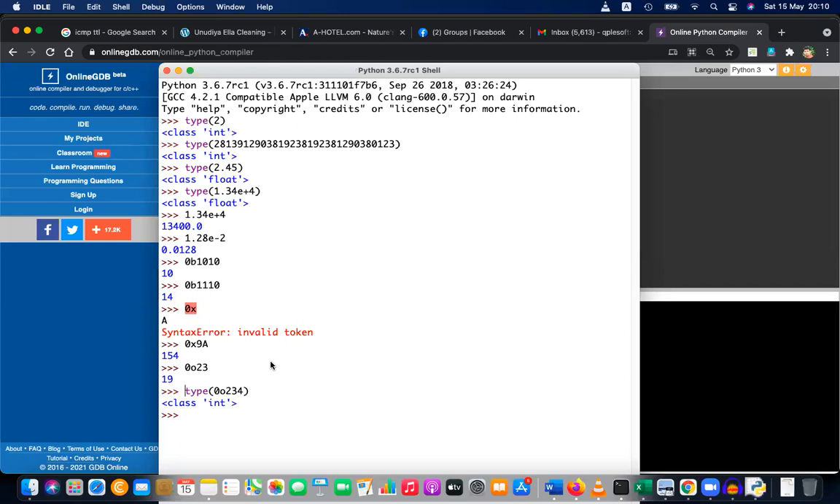Okay, all these values: if I ask the type of octal, it is integer. If I ask the type of binary, that is also integer. If I ask the type of hexadecimal, 0x, that is also integer. These are the primitive data types that we learned.